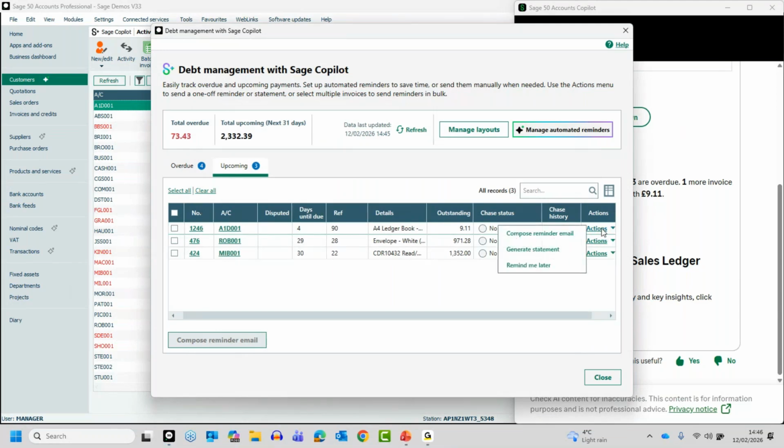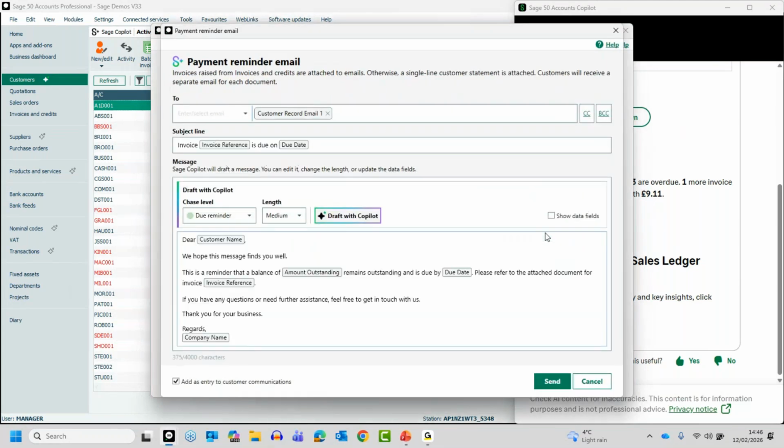So I click actions, it'll ask us, right, well, for this one, what do you want to do? Do I want to compose an email reminder? Do I want to generate a statement? Do I want to just get it to remind me later? So the latest enhancement is the reminder email. So we'll choose that option. Now, a couple of things to quickly mention.